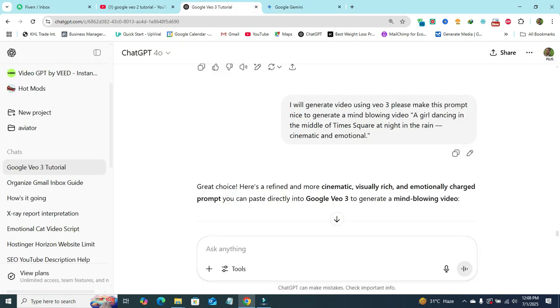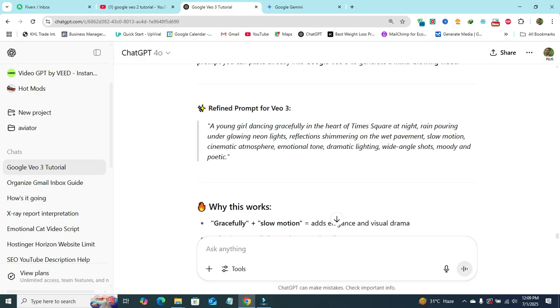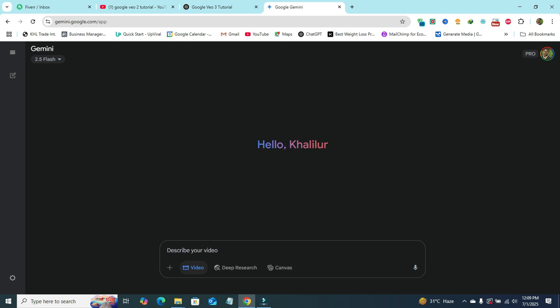Here I will generate one. I had a little idea before: a girl dancing in the middle of Times Square at night in the rain. The video tone will be cinematic and emotional, and I ask ChatGPT to generate the prompt. What it gave me: a young girl dancing gracefully in the heart of Times Square at night, in the rain, whatever, but it will be nice. We add the prompt in here.